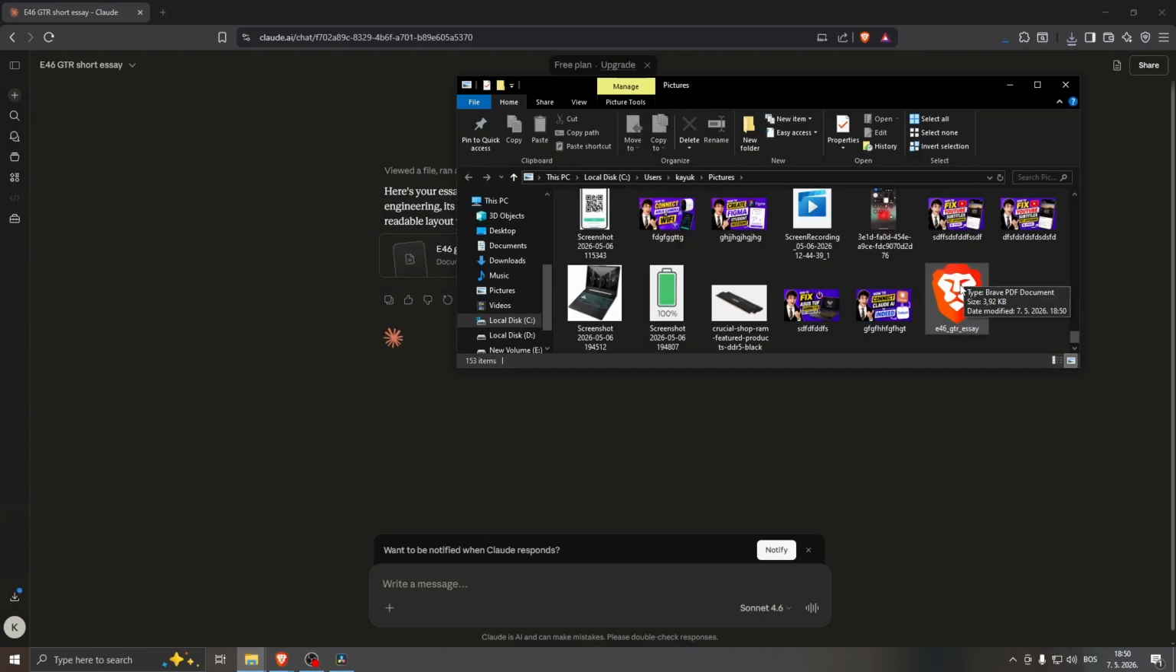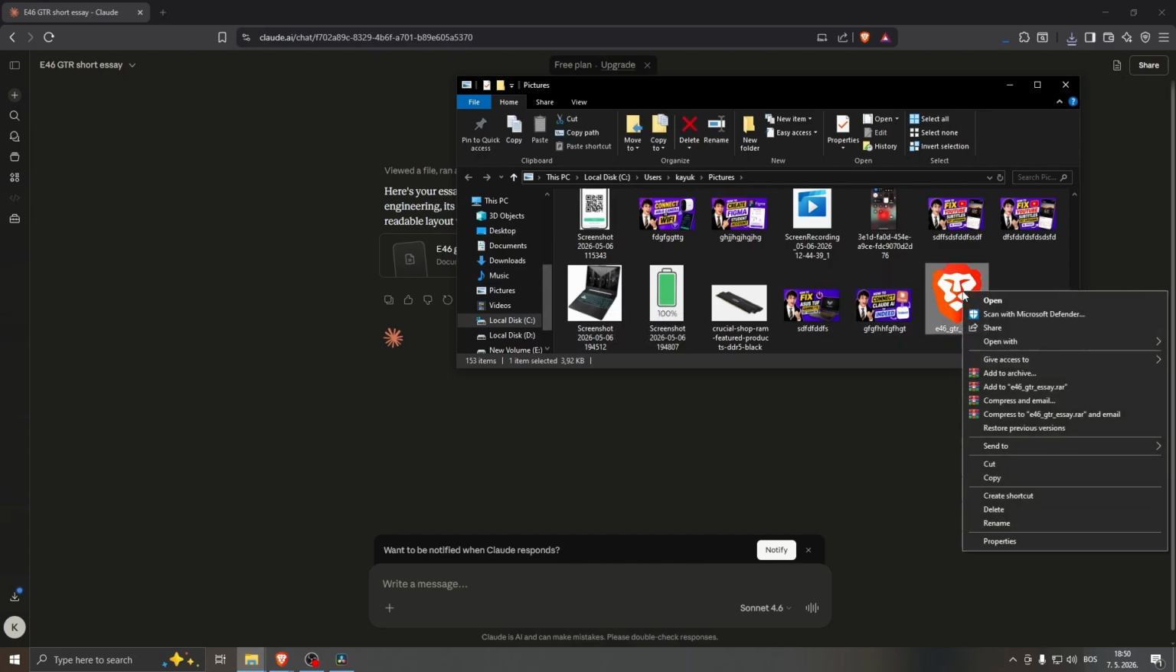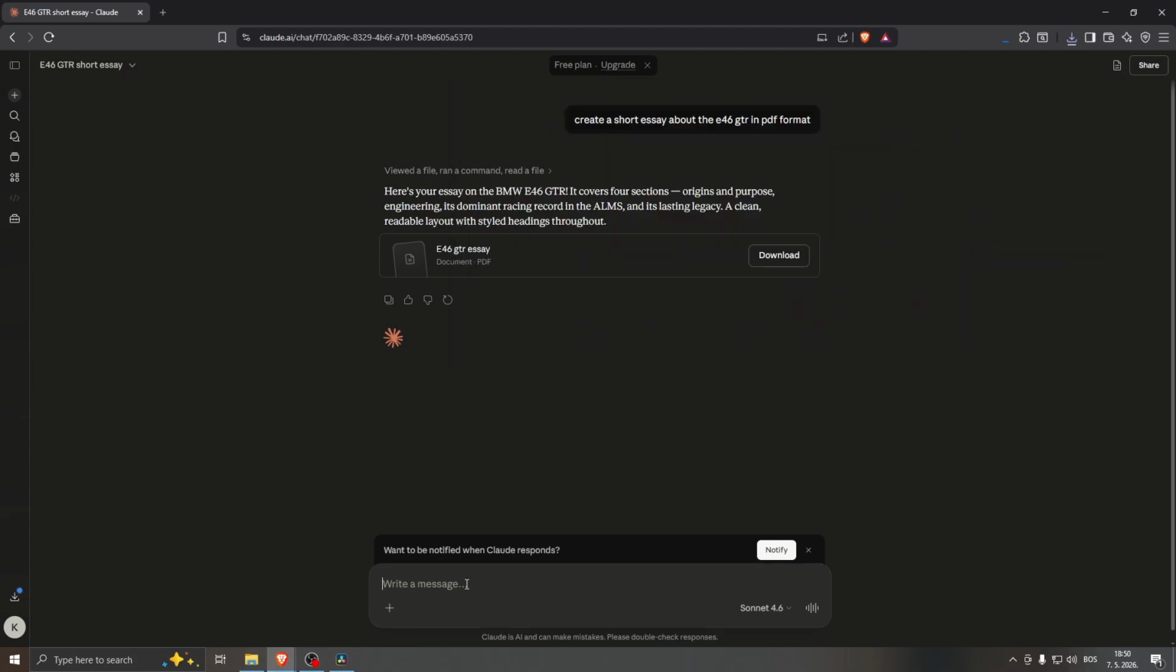For me, the default opener, as you can say, is the Brave browser that I'm using right now. But to open it in a different program, you just right click on it, open with, and then choose your program. Let's now ask it to make us a presentation.